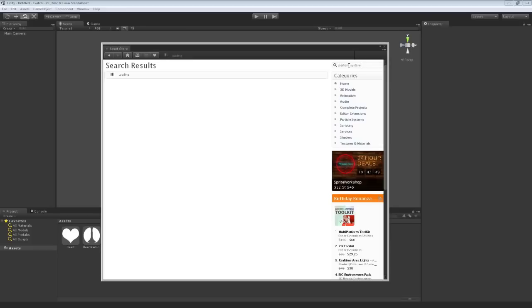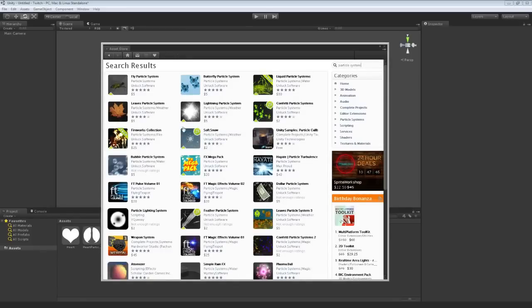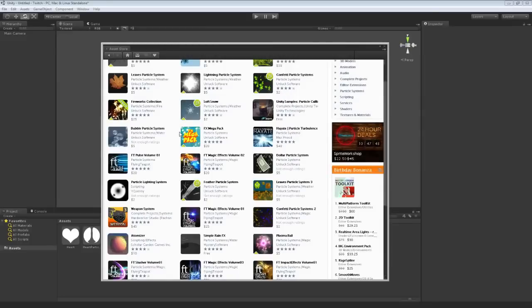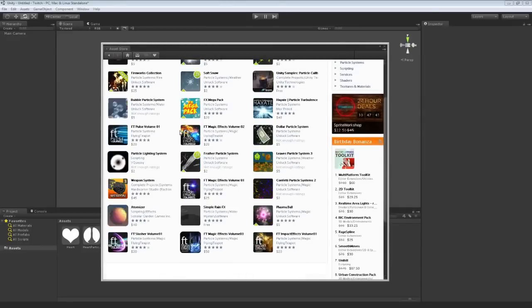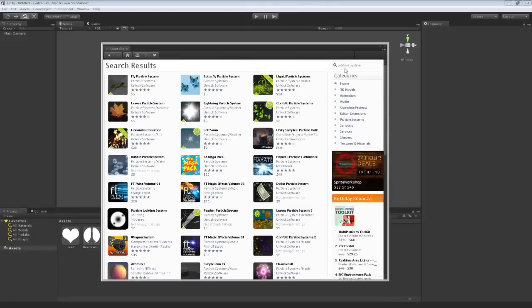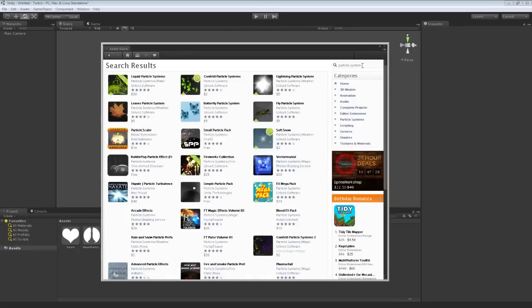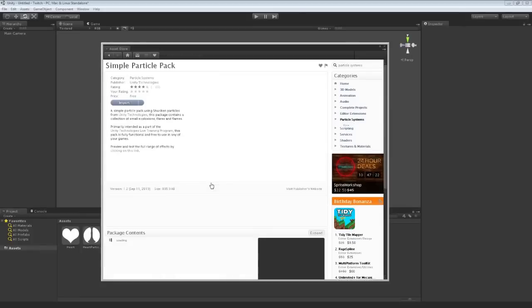I forget what I typed in earlier and it just popped right up. You can see there are a lot of particle systems available for you to use on the asset store. None of these are the one I want. Of course I can't find what I want. There it is, Simple Particle Pack. Whoops, I was way off. Simple Particle Pack. Okay, so I'll click that.